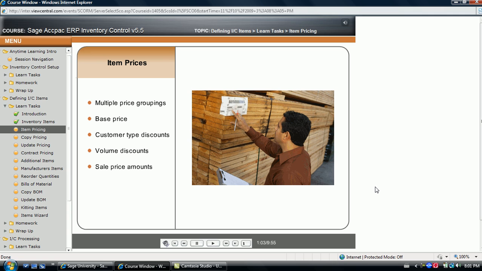Items can also be assigned a sale price, where, based on a date range, a specific price is used instead of the base price, possibly if there is a sale on a particular item for 3 or 4 days.